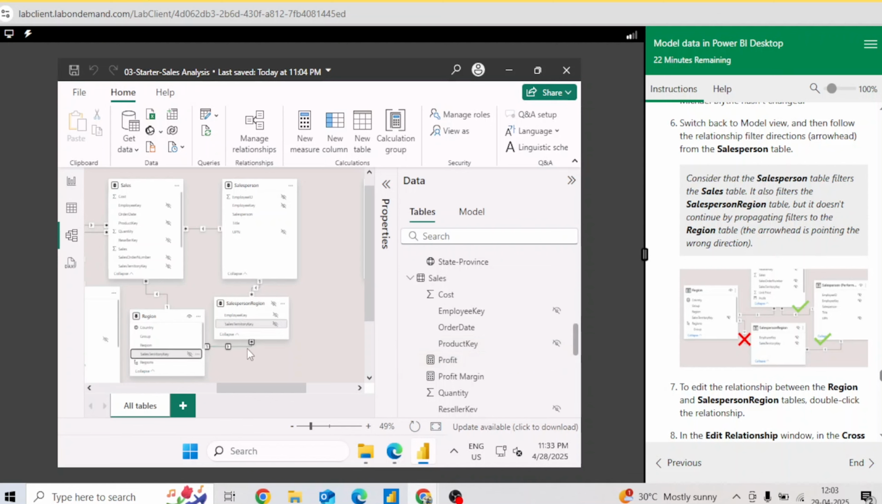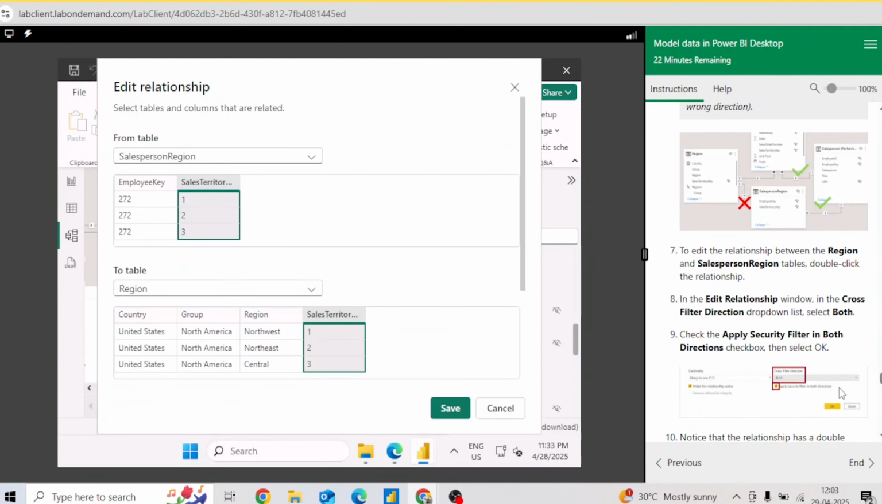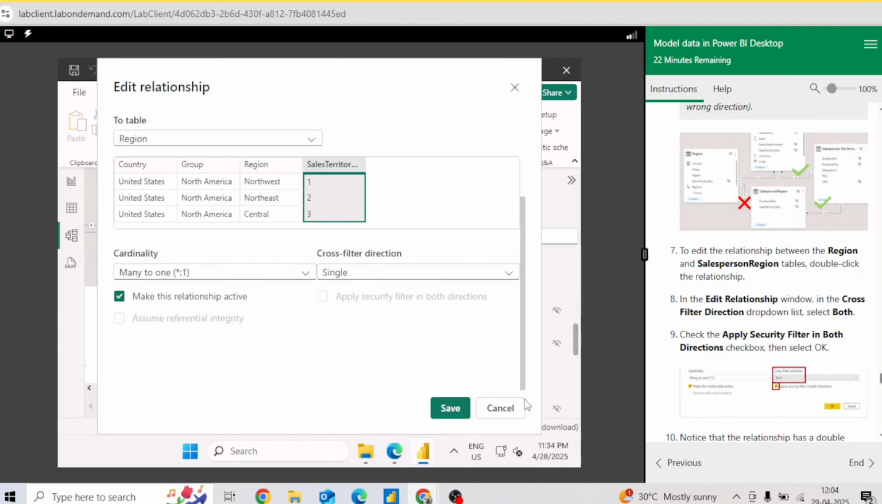So what we need to do is switch back to the model view and follow the relationship filter direction from the salesperson table. To edit the relationship between the region and the salesperson region table, double click the relationship. Let's click on this. It is telling us to select the cross filter direction drop down list to both. Right now it's single. Let's select both and click on save.